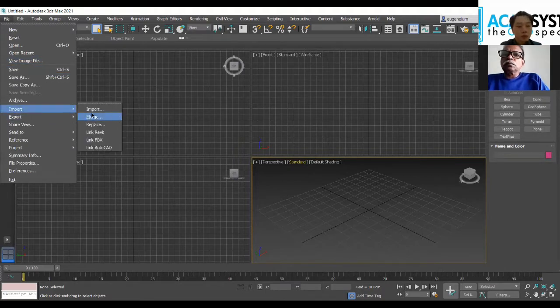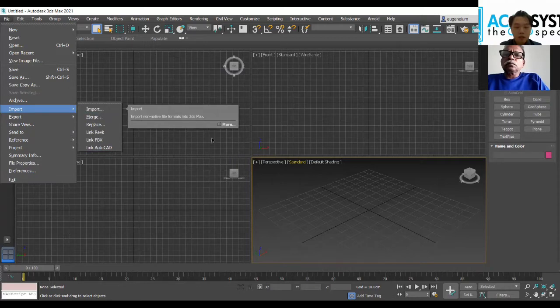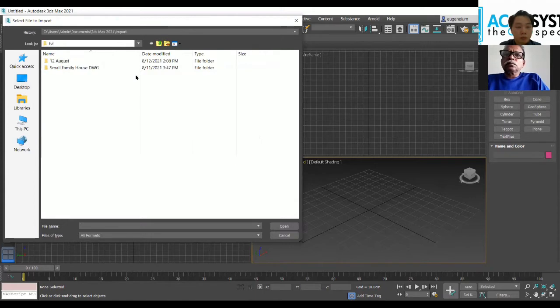Now I'm going to import our DWG file. But if you want, you can link with your AutoCAD or Revit or FBX. If you link with AutoCAD, whatever you change in AutoCAD with your floor plan will change also in 3D Max. But now I'm going to import, so when I change my floor plan in AutoCAD, it does not affect my DWG file over here. So now I'm going to import my floor plan first.